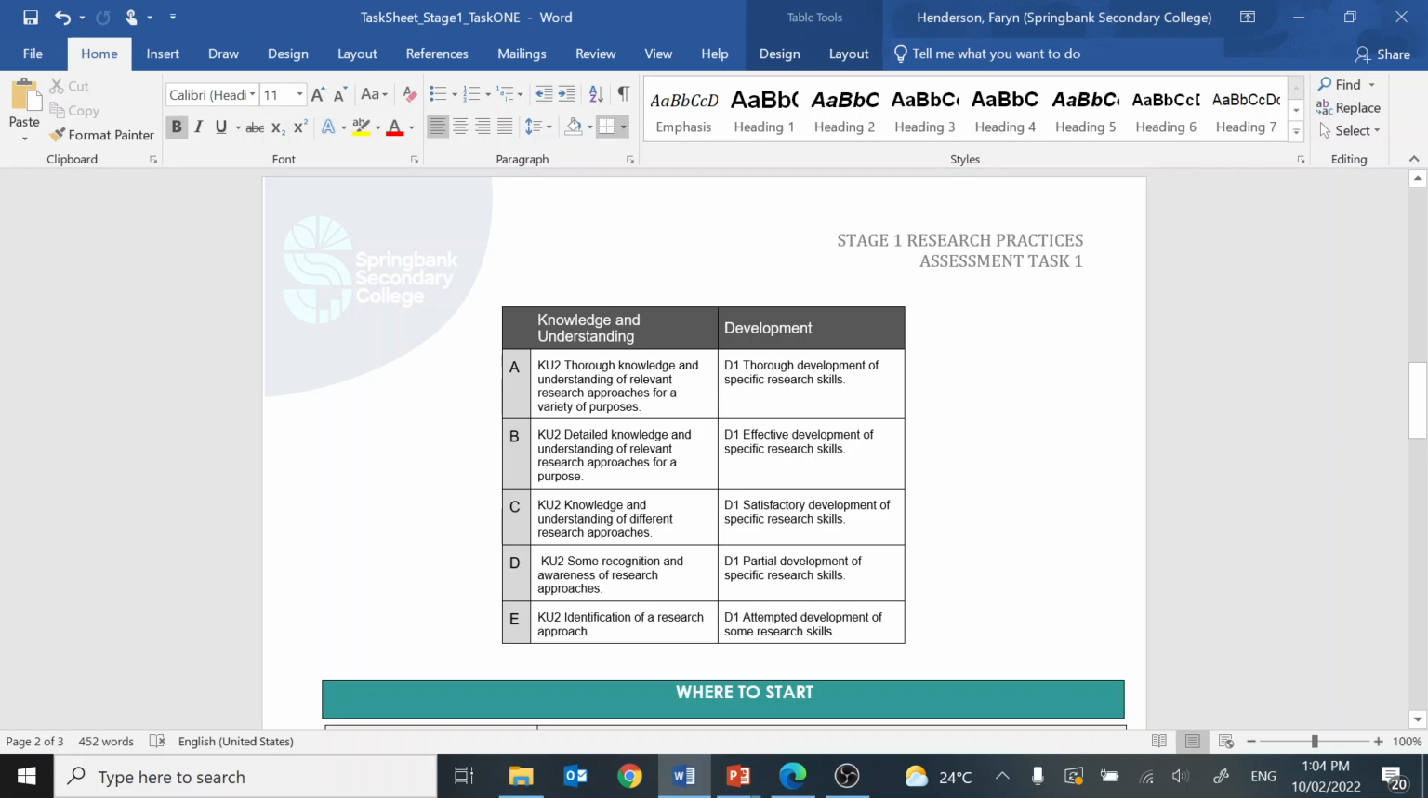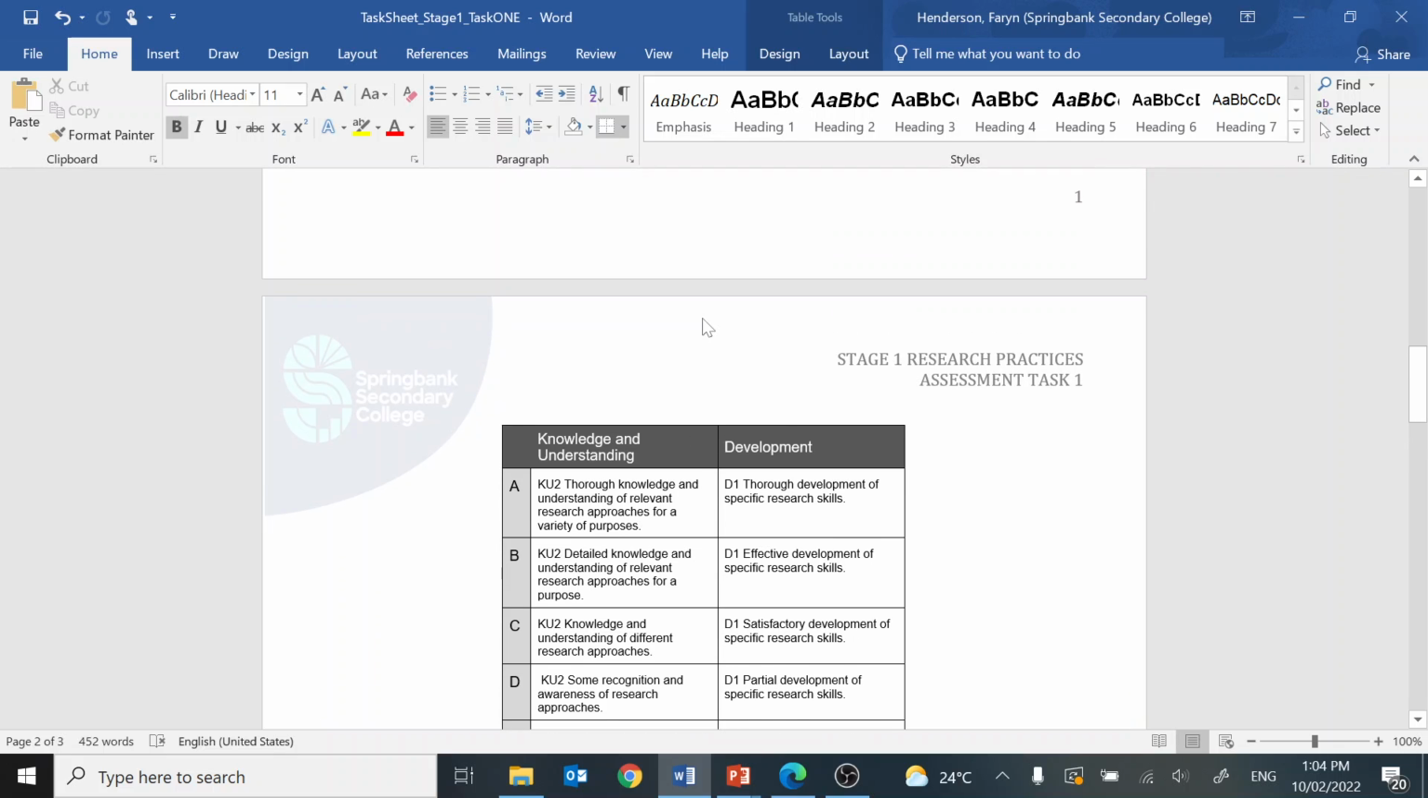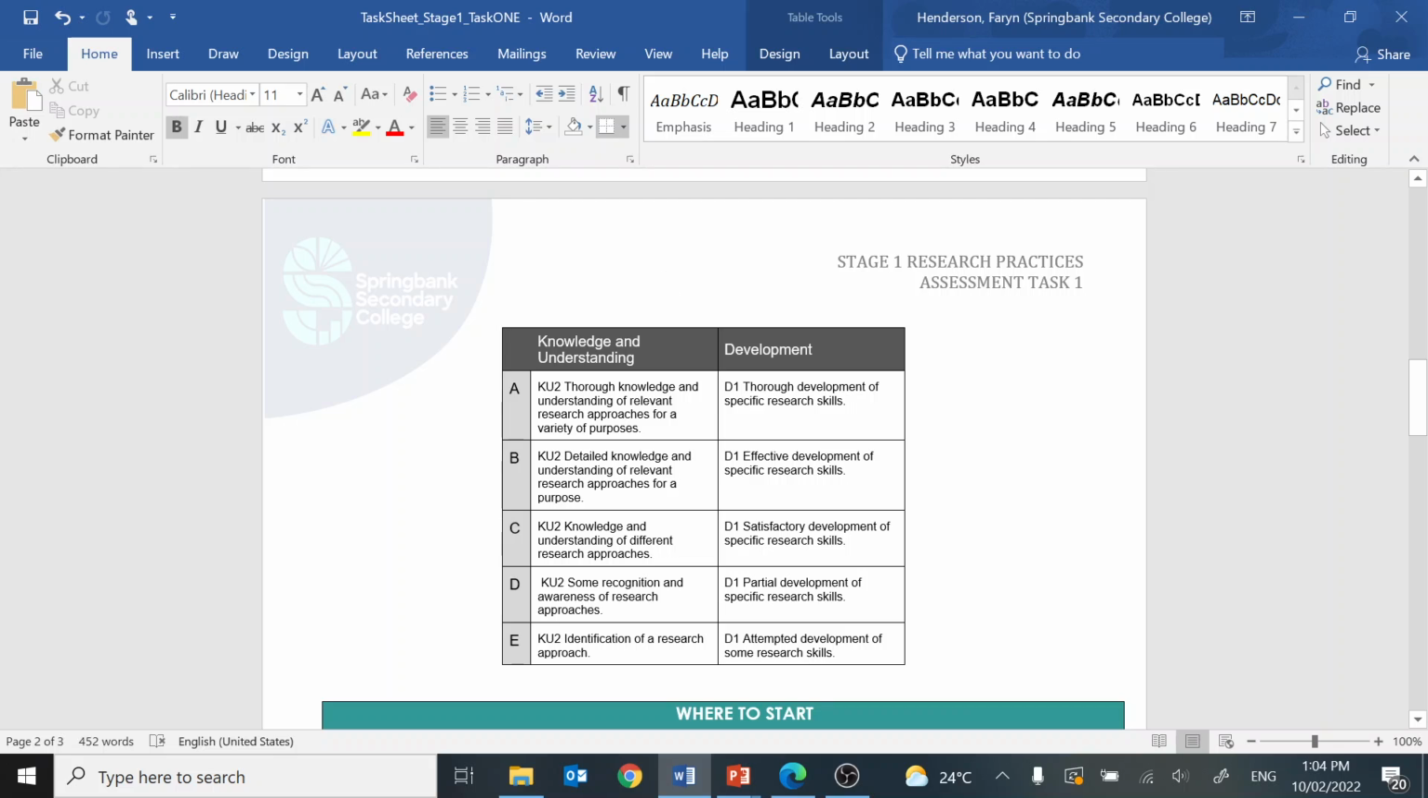I will be going through the performance standards in a separate class activity, so I won't go through this in too much detail. But needless to say, as you can see, you're only being marked on two things. We're asking if you've chosen a relevant research approach for the purpose that you need it, and then we're looking at how well you have developed your specific research skill. This is where question design becomes really important, and if you're struggling with your questions, I've got a whole separate video on that.